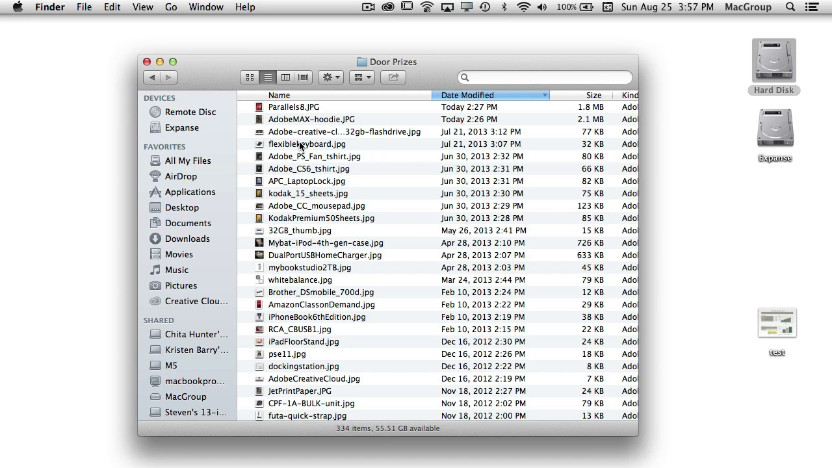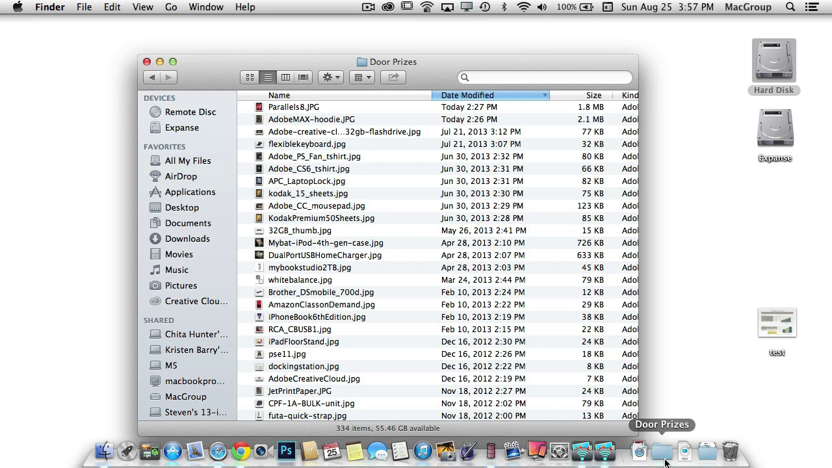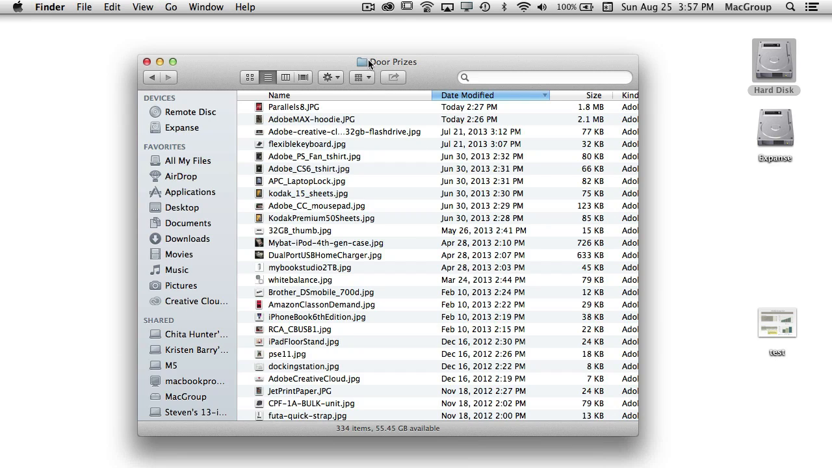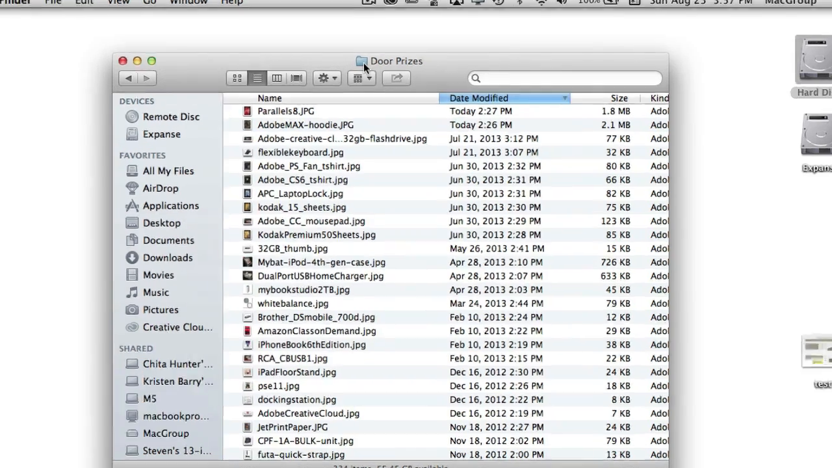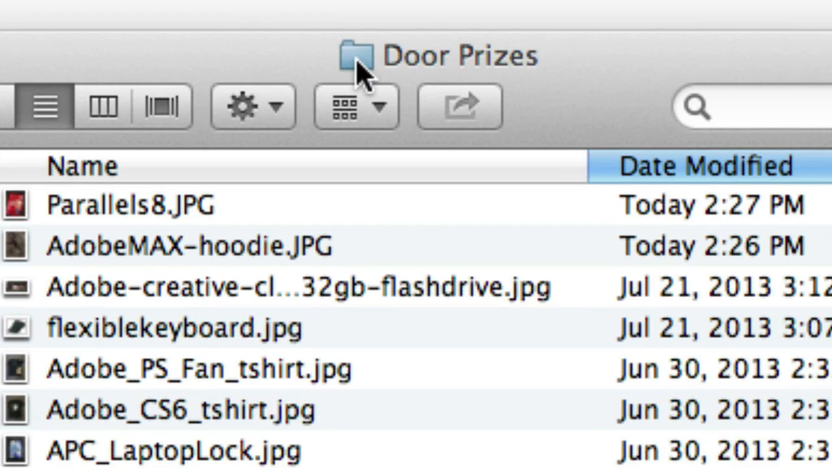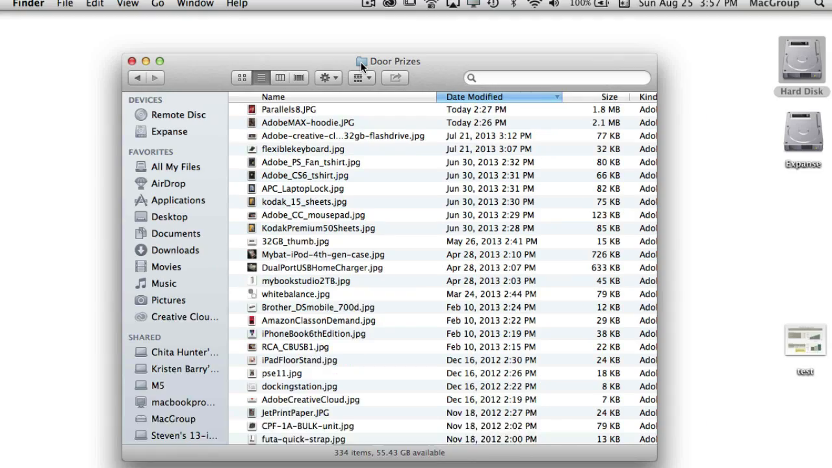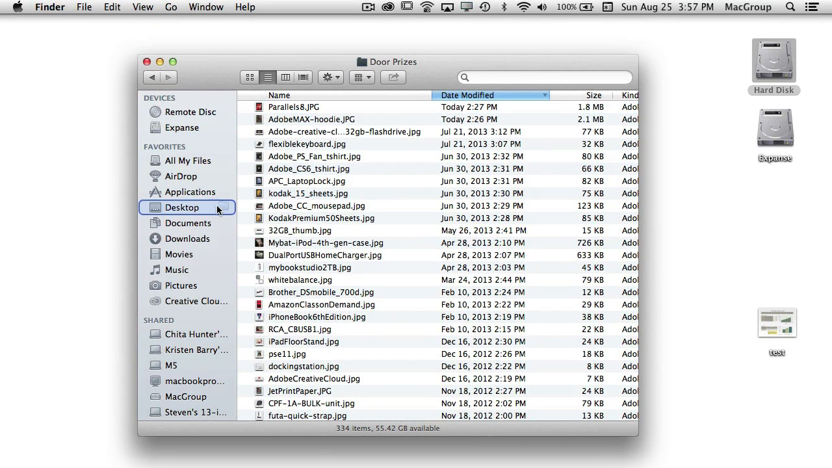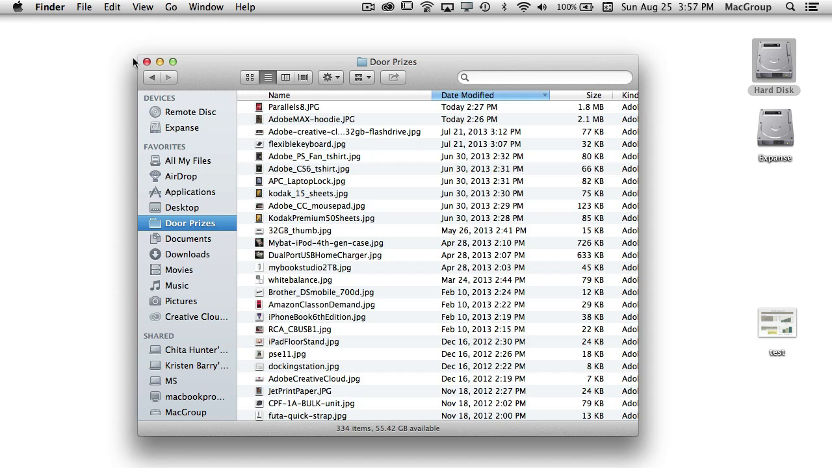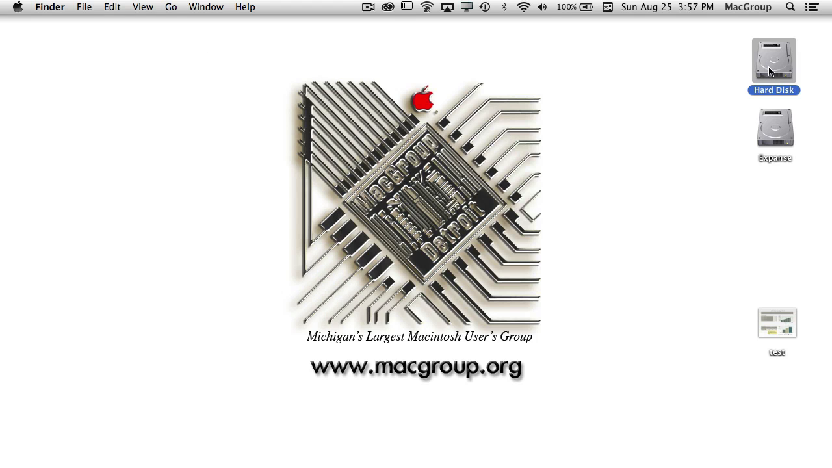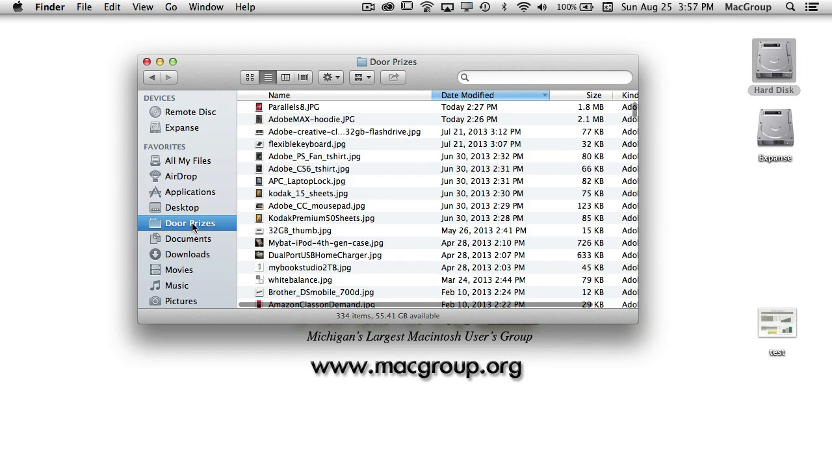I'm always putting new pictures in there every month. So right now I've got a copy of it, or an alias of it, on my dock, and I can get to it that way. But it's also just as easy, and by the way, the icon here in this menu is draggable. So you can drag that icon anywhere you need to, including the sidebar. So now whenever I go into a Finder window and I need to get to Door Prizes, it's one click away from there, no matter what window I'm in.